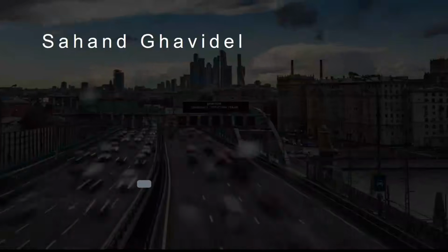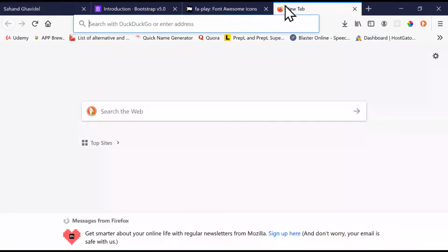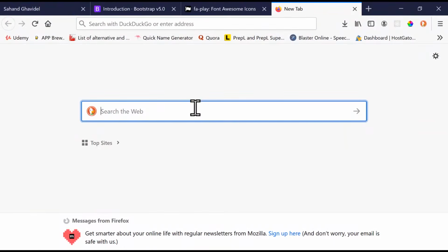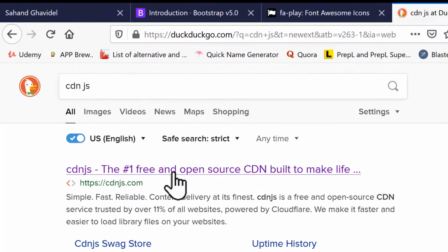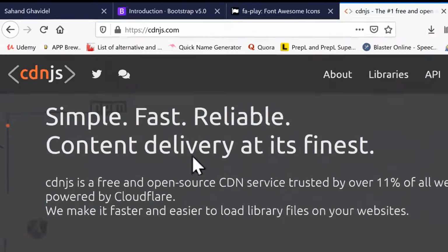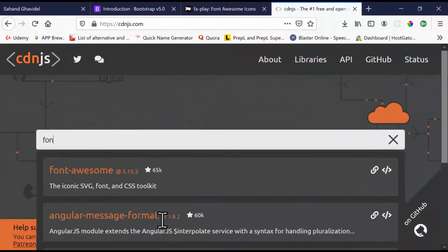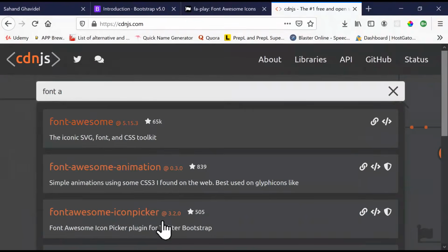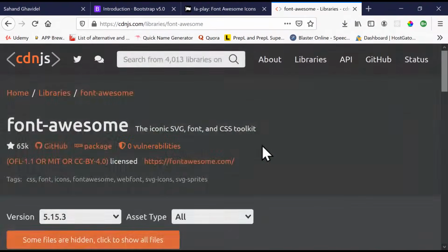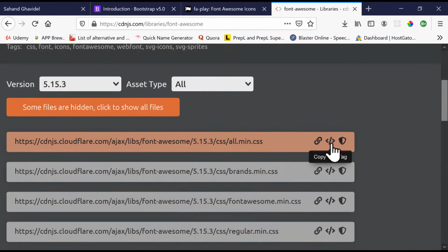We need to find the Font Awesome Content Delivery Network. We will search for CDN.js. We navigate to the first website in our search results. Then we look for the Font Awesome link on that page. We click on the first result that appears. This will take us to the page where we can copy the link we need.